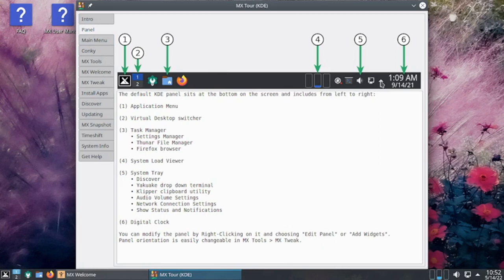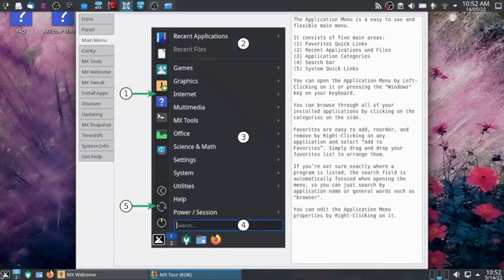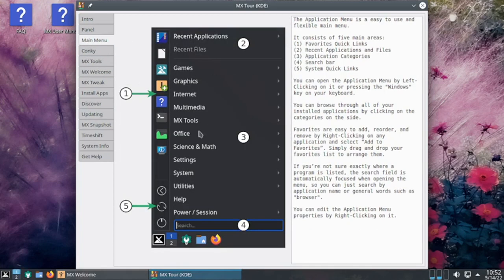So in the system tray, that is this triangle mark, you will get the Discover, that is the software store, Yakuake drop down terminal, the Clipper clipboard utility, audio volume settings, network connection settings, and show status and notifications. Now this is the main panel that we see at the bottom.